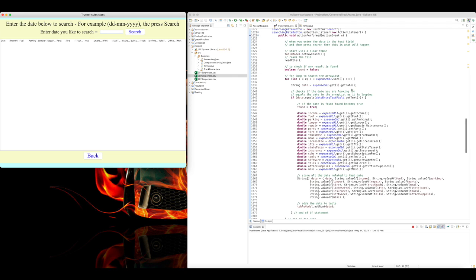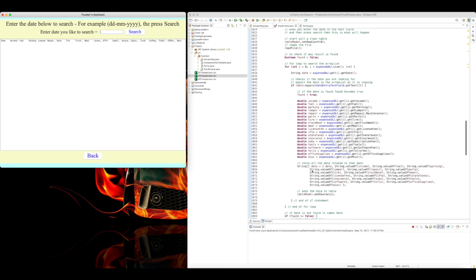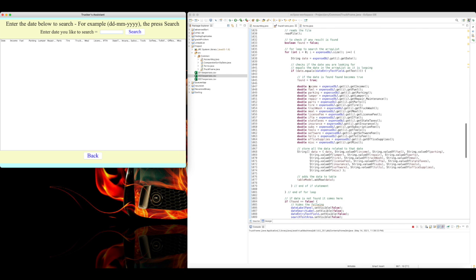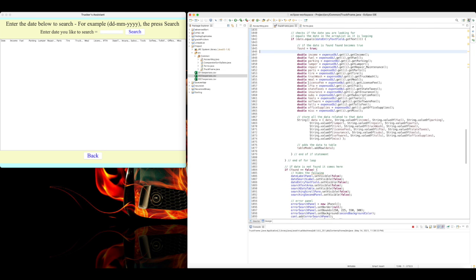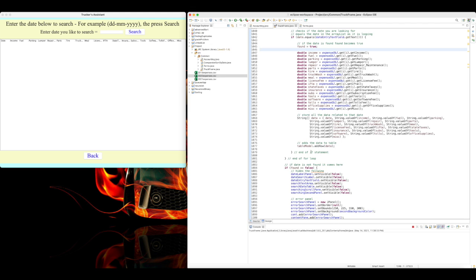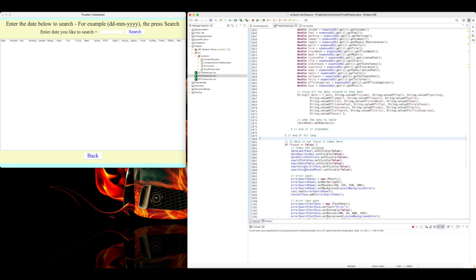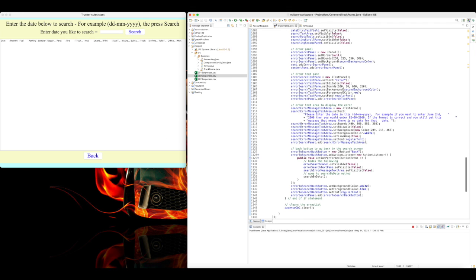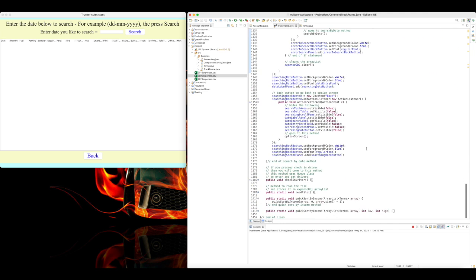for that whole index, it gets all the data from it and stores it to the string array, which will be added to a data table right here, in a row. Also found is set to true. If nothing is found, the for loop ends here and then it goes to the if statement. Found will equal false, and if it equals false, it gives you this error message and gives you the option to go back and fix it, and shows why you got an error. That's pretty much it.